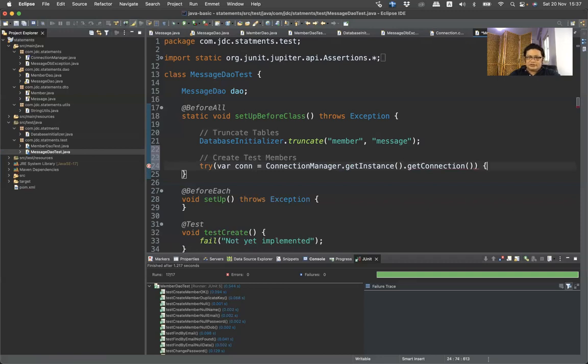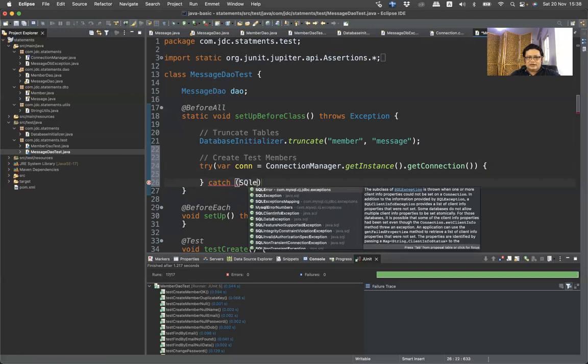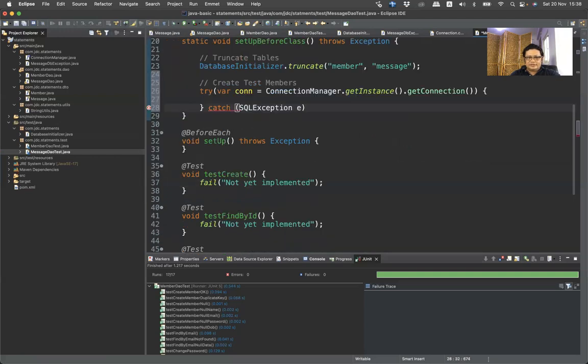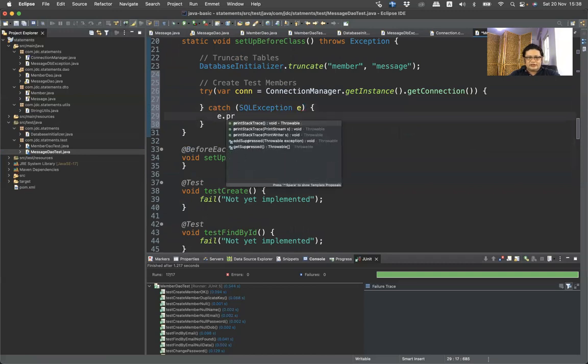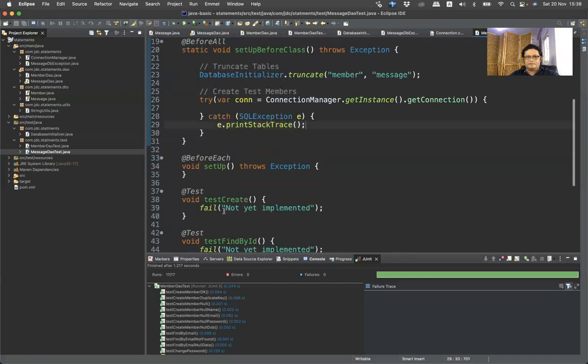You like this or general data exceptions? Optimization general. Catch SQL exception e. Then e.printStackTrace general trial. e.printStackTrace. Oh, the exception, throw down. Try and catch.